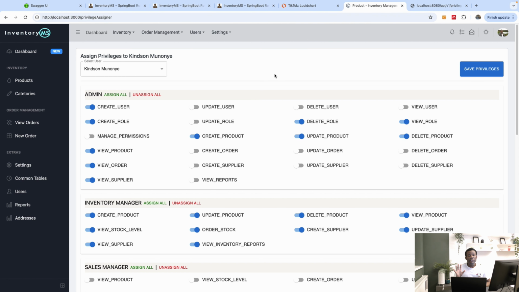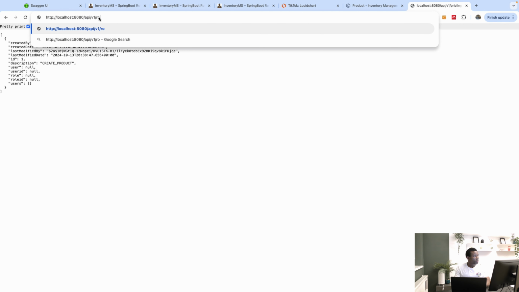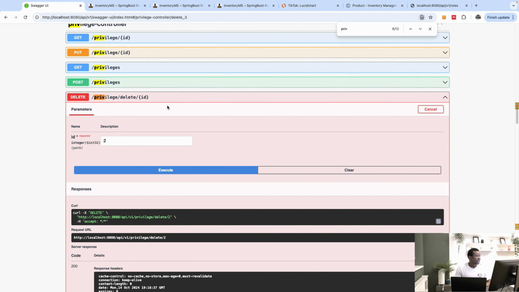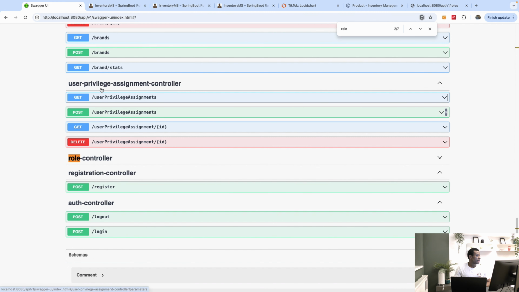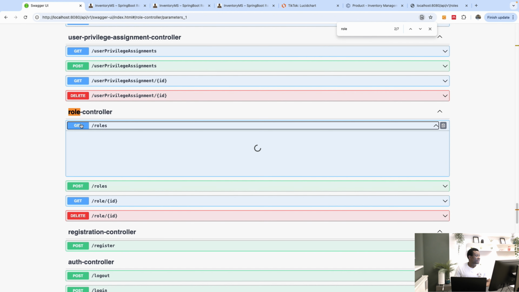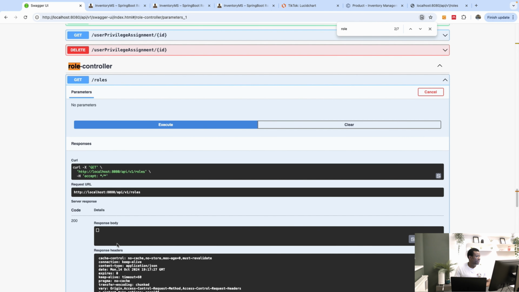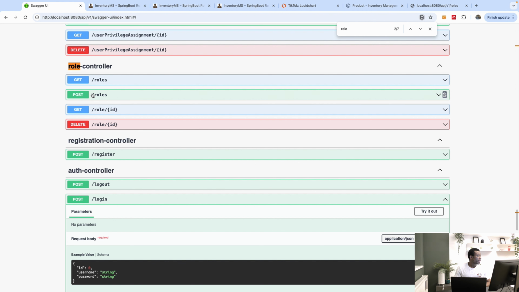Okay, so privilege works. Let's now try role. Before I try role, I'm going to go to roles, and nothing is there. Let's go to Swagger UI, and then we can add 1 or 2 roles. These are the role controller right here. So get, I'm going to try it out, execute, and we have empty. Okay, so this works. Do we have a put for role? Yeah, post.